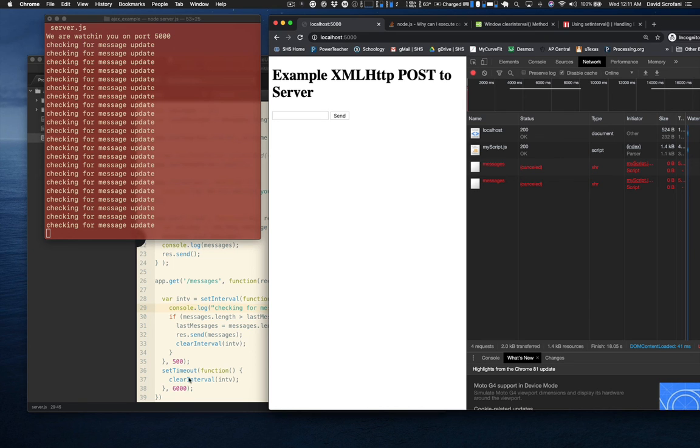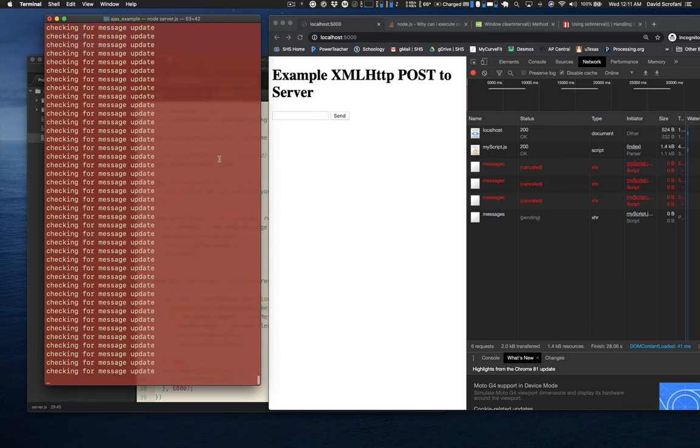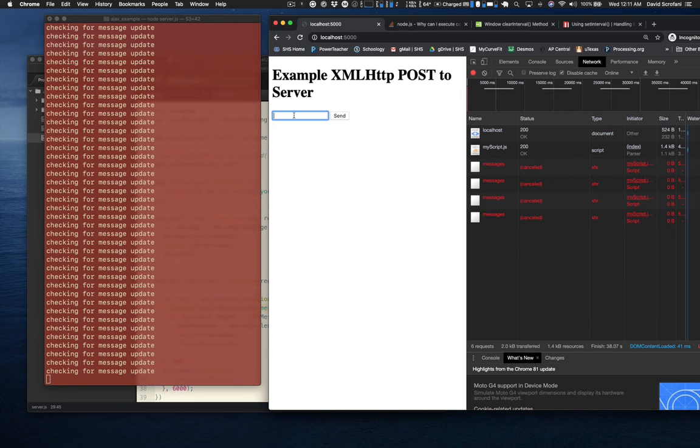Okay, and that's because I have this clear interval. Again, I just don't want the timer running forever for no reason at all. But I think it's still actually going, but you just can't see it scrolling. Let's see, let's make the console window bigger. Yeah, it's definitely still adding. Okay, now let's put something in. Let's say foo. Okay, there it is.